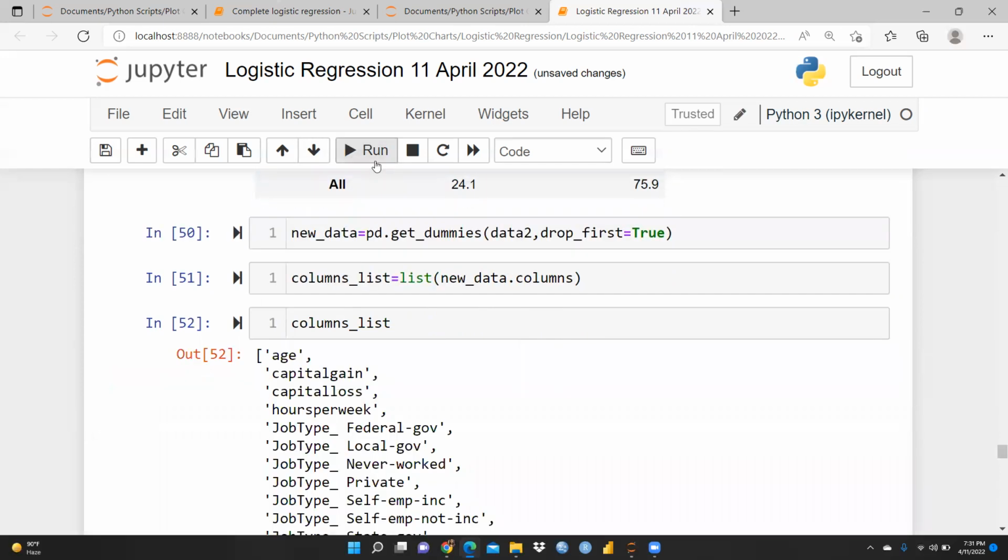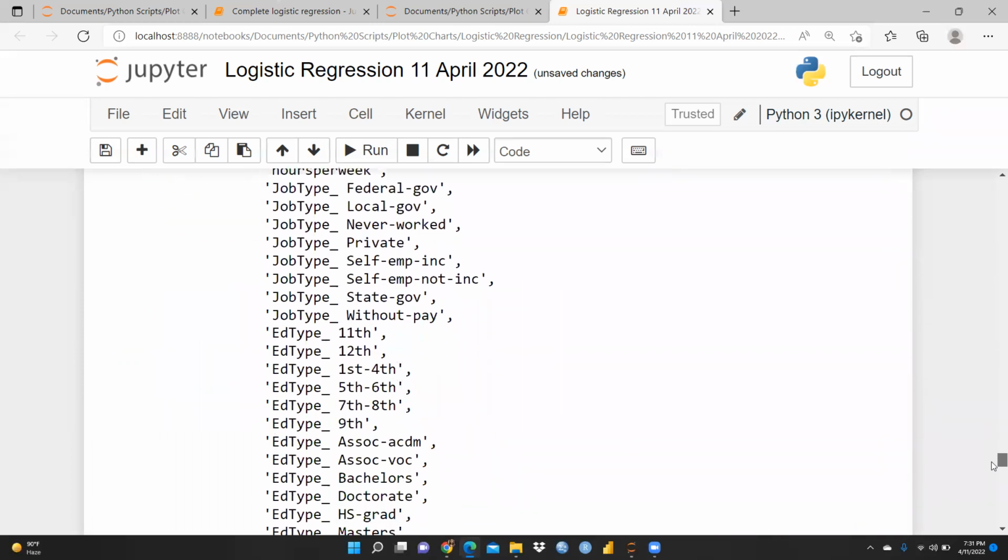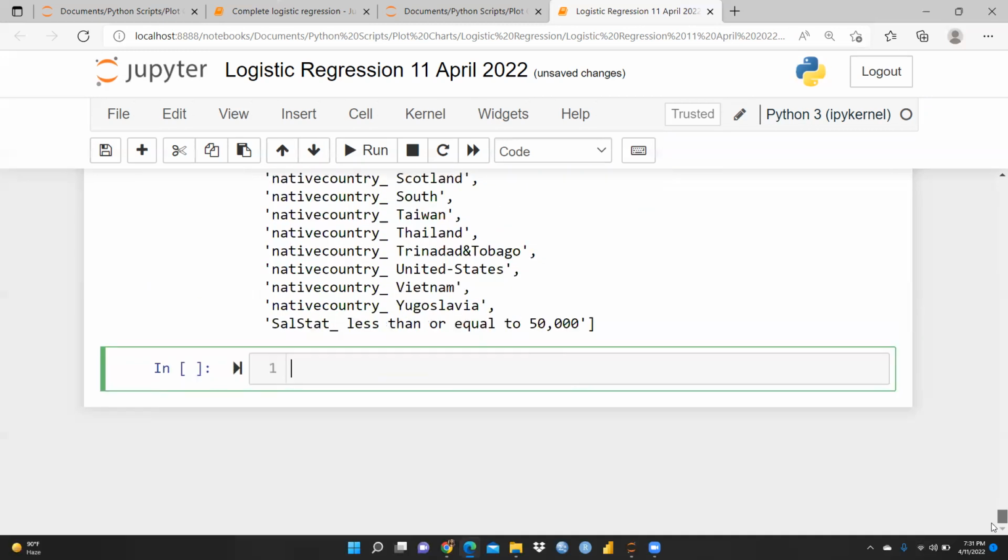So what are the column names? You can see age, capital gain, job type. All these column names are printed here. Now what I will do, features equal to list, and let me open these round brackets and set, and after that columns_list and minus. Okay, fine. What happened?